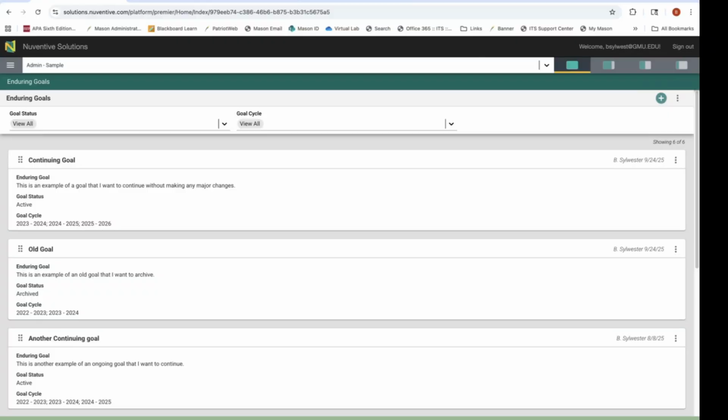Note that the goal status and cycle will become important as you accumulate years of information. They are what allow us to filter and limit the reports we produce. For example, if we want to produce a report for a specific year in the past, or even just our current year.